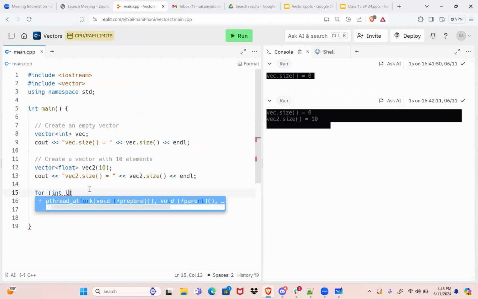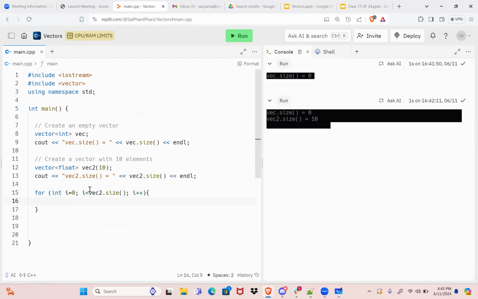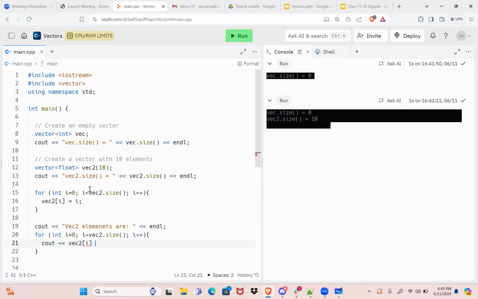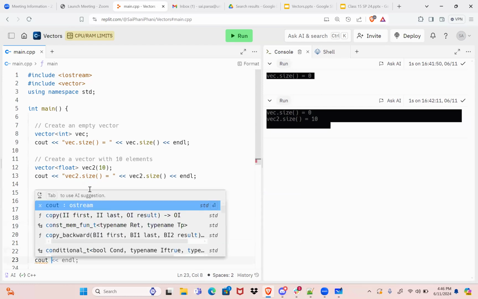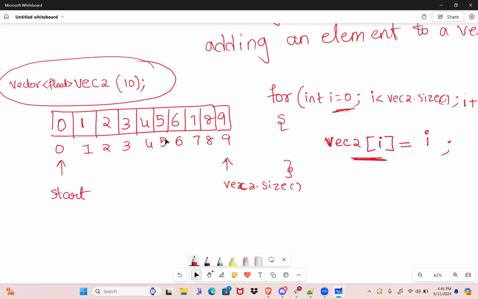So for int I = 0, I less than vector 2 dot size, I plus plus, all I would be doing is vector 2 of I is I. And just to show what the vector 2 elements are, I'll be adding another for loop, the same for loop in fact, and this time I would be printing vector 2 of I. So now if I run, you can see that I've added these elements into vector 2. So pretty much the same state as this.